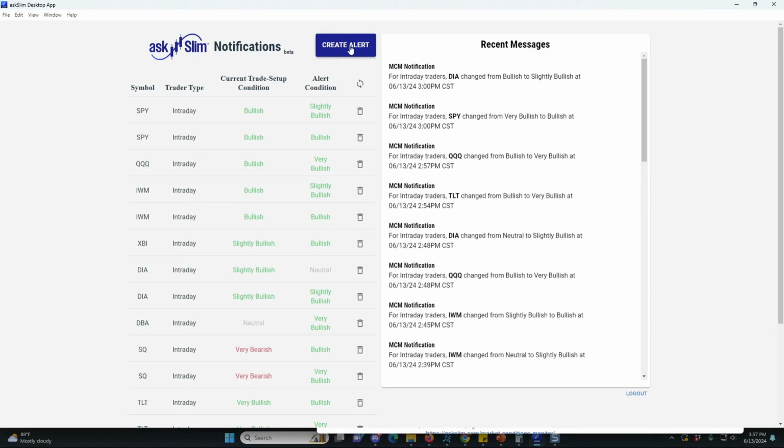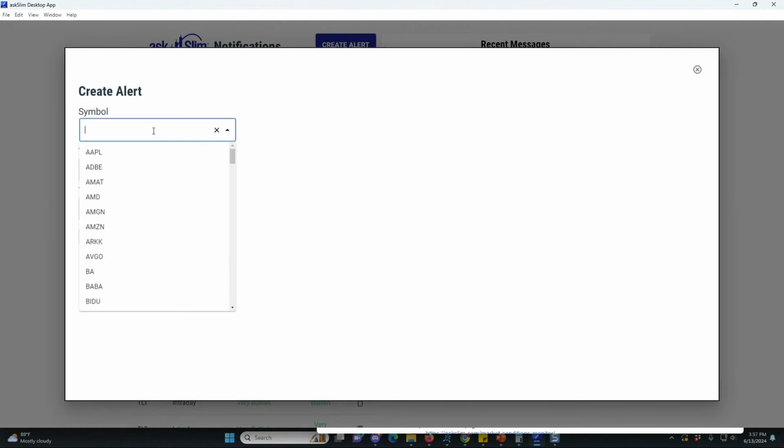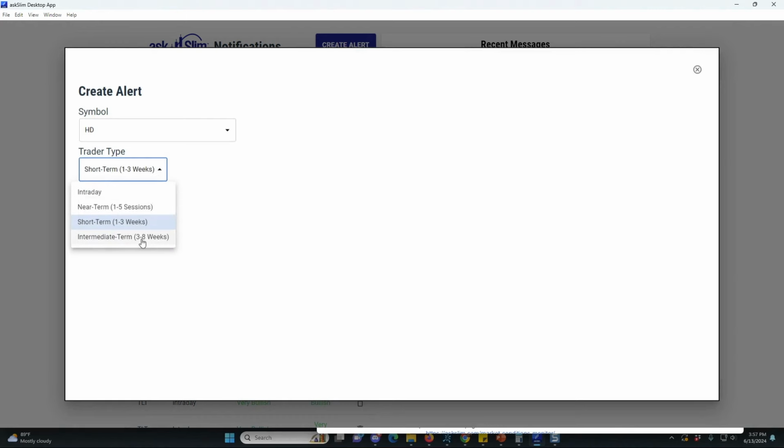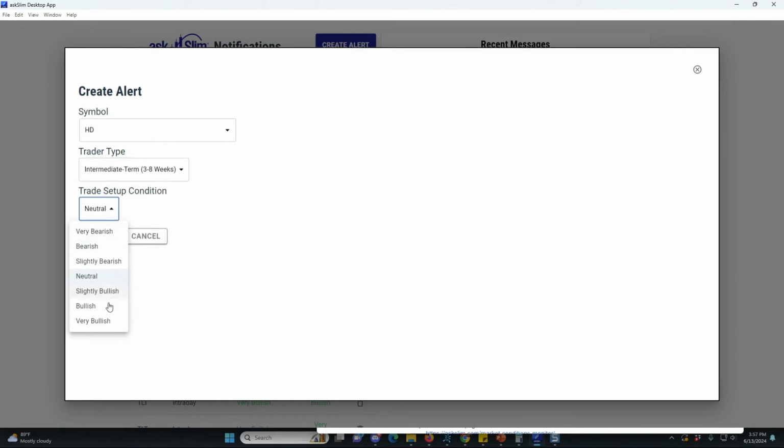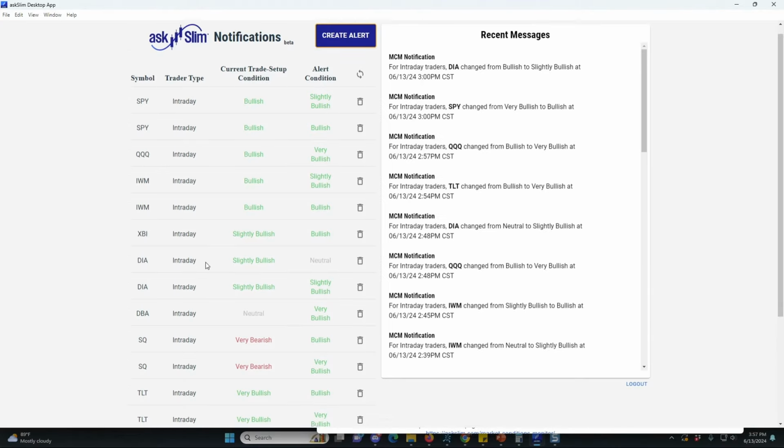You can also create your alerts right from the app itself. So you can go right to HD. Okay, I could go to intermediate, and let's just say I wanted to put this at very bullish, create that. So it'll set another alert for me here for HD.